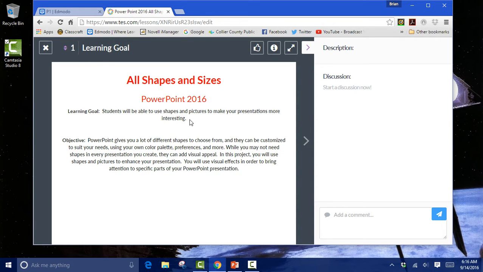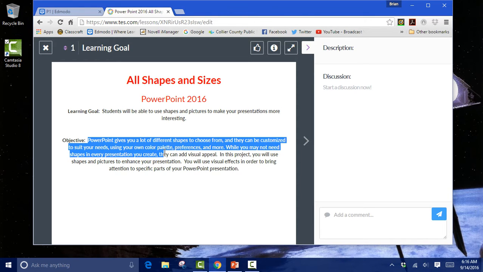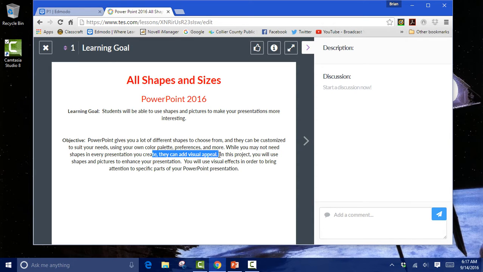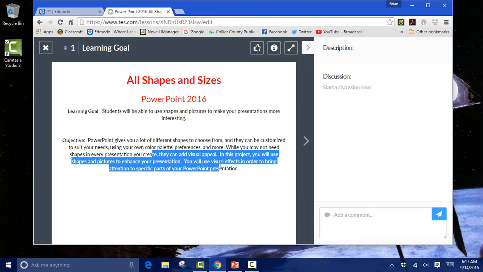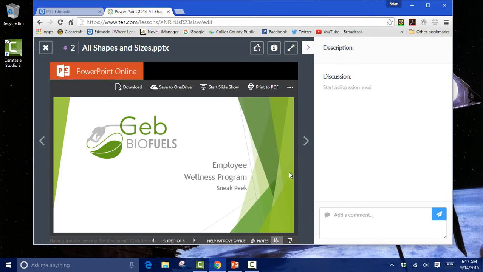Once you're in Blend Space, your learning goal for this lesson is that you'll be able to use shapes and pictures to make your presentations more interesting. Basically, your objective is that PowerPoint gives you a lot of different shapes to choose from. They can be customized to suit your needs using your own color palette preferences and more. While you may not need to use shapes in every presentation you create, they can add visual appeal. In this project, you will use shapes and pictures to enhance your presentation. You will use visual effects in order to bring attention to specific parts of your PowerPoint presentation.